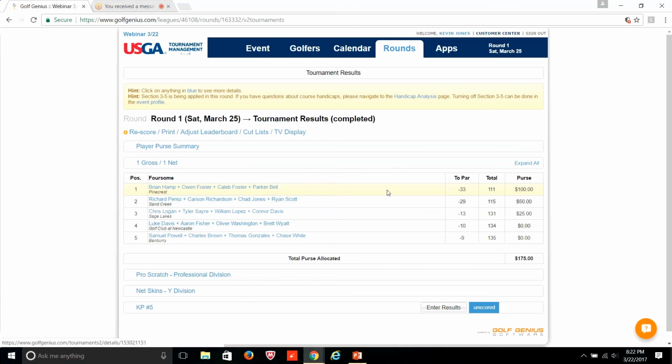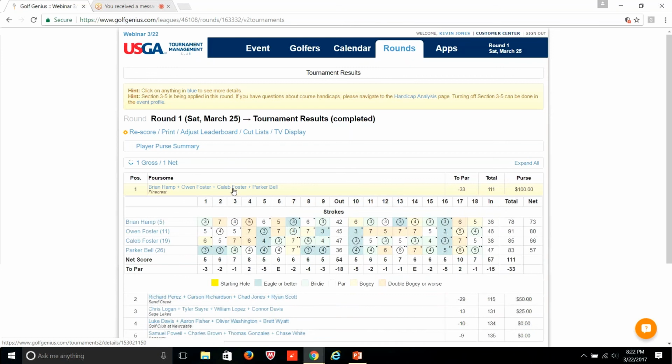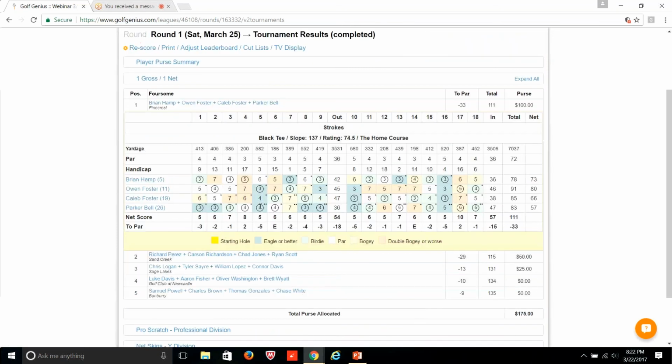And perfect. So now we've got the competitions for all our events. So let's look at the gross and net. There you go. Keep in mind these are all fictitious scores, but 33 under par. They just blew it out of the ballpark. So they won the $100 and they win the competition.